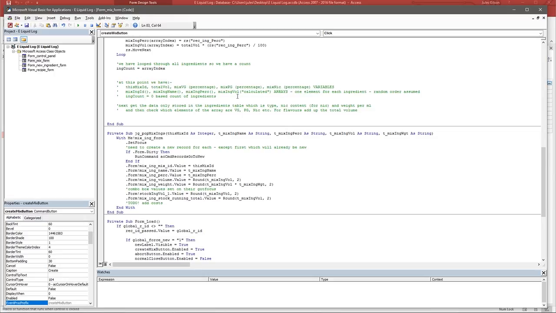So let's say we have 5 ingredients. The first element of each array will be the same ingredient and will contain ID, name, percentage, volume. The second one will be the second ingredient, and so on. So they match up. We also made a zero-based count of the ingredients, because arrays are zero-based. So the first ingredient would be index 0, the second one would be 1, the third one would be 2, and so on up to however many ingredients there were.